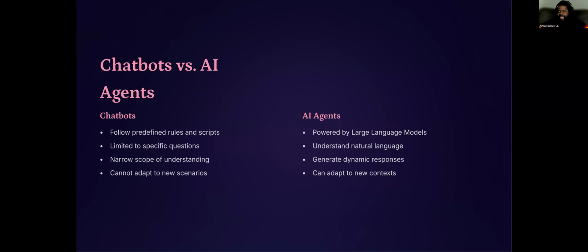Whereas the AI agent is powered by a large language model. It can understand natural language. It can generate dynamic responses. It can adapt to new contexts, meaning that if you already work at Subway and you quit your job tomorrow and you go to Jimmy John's, you kind of know how to make sandwiches already, right? So you can use that pre-created knowledge to be good at Jimmy John's. Same kind of thought process here: it can adapt to differences in its circumstances.